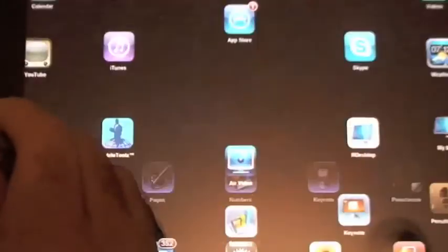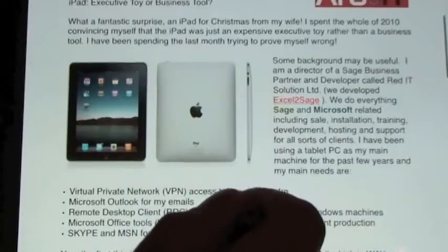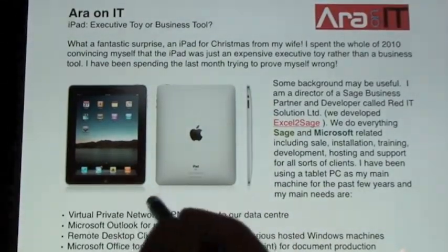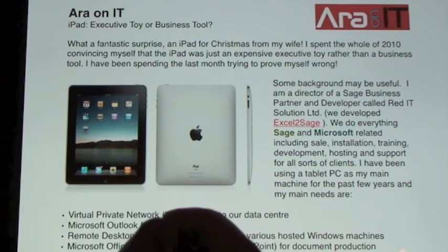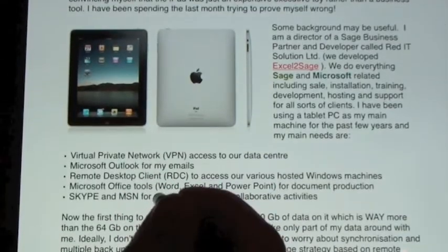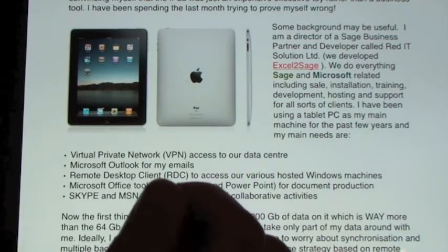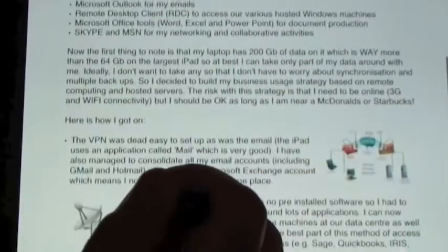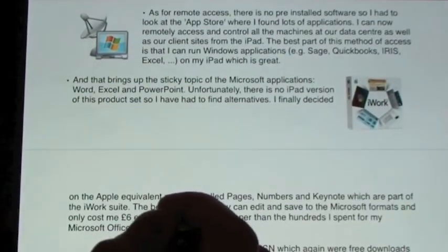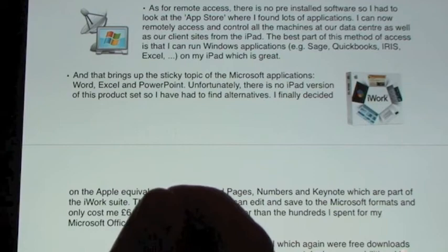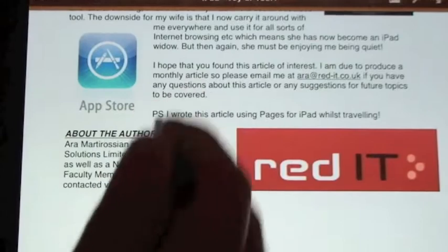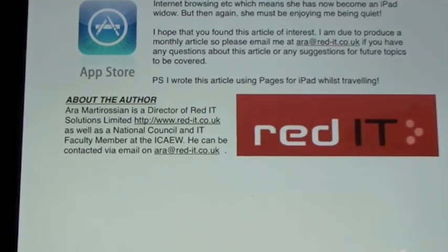So, in conclusion, I think the iPad out of the box needs quite a bit of work doing to it, and you need to download quite a few applications from the App Store. But having done those, you can replace your laptop with this iPad, and that's exactly what I'm doing. Over the last 3 or 4 years, I've used a tablet PC for my day-to-day work, but now I've moved on to the iPad, and I've transferred all of my day-to-day operations on here.